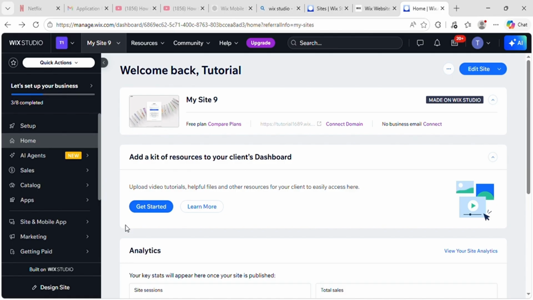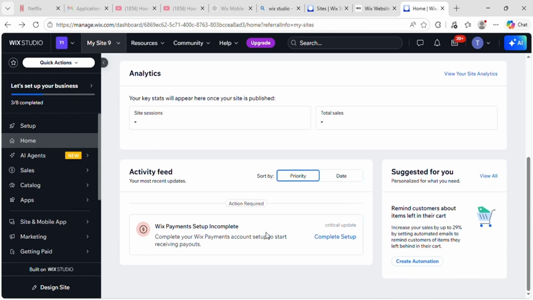By the end of this tutorial, you'll know exactly where to find your SEO tools and how to configure them so search engines can better understand and rank your website.